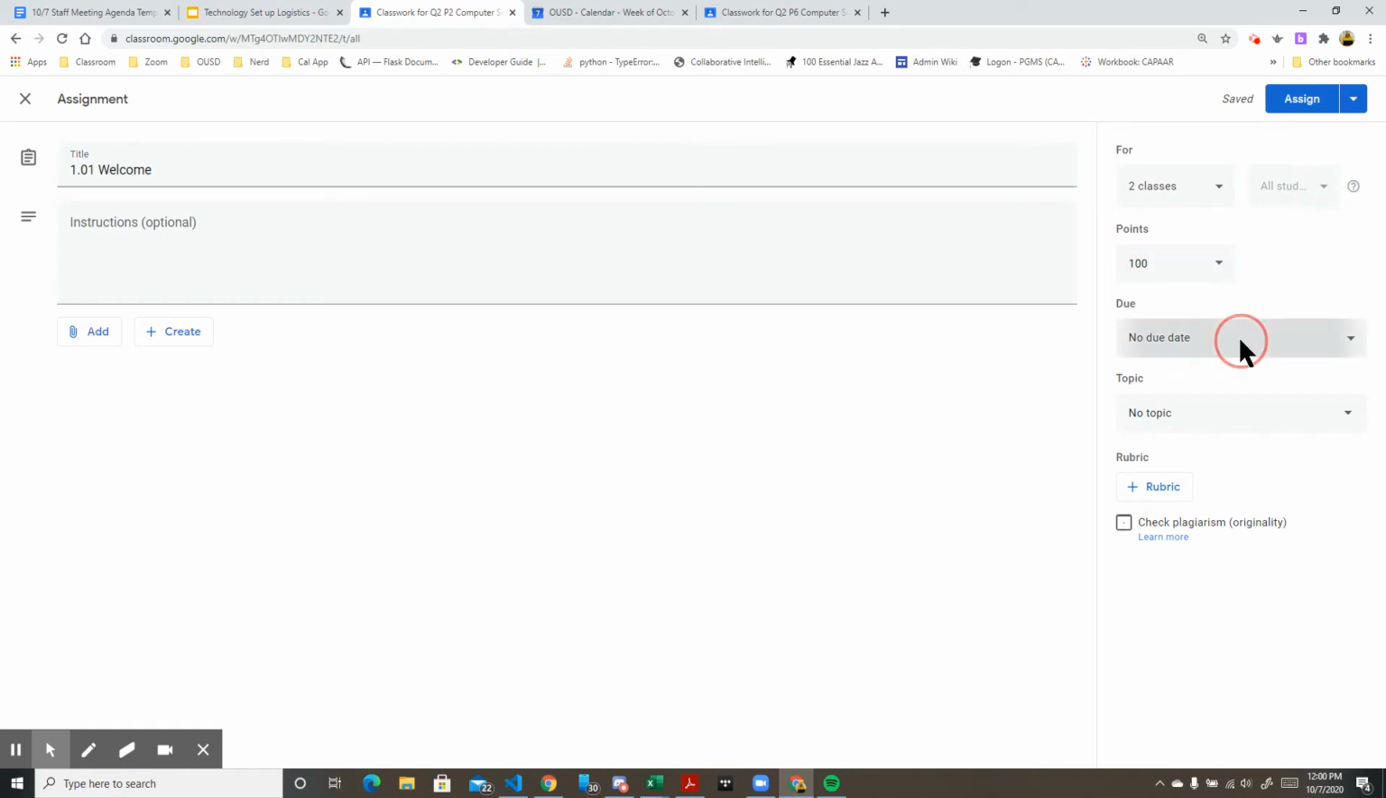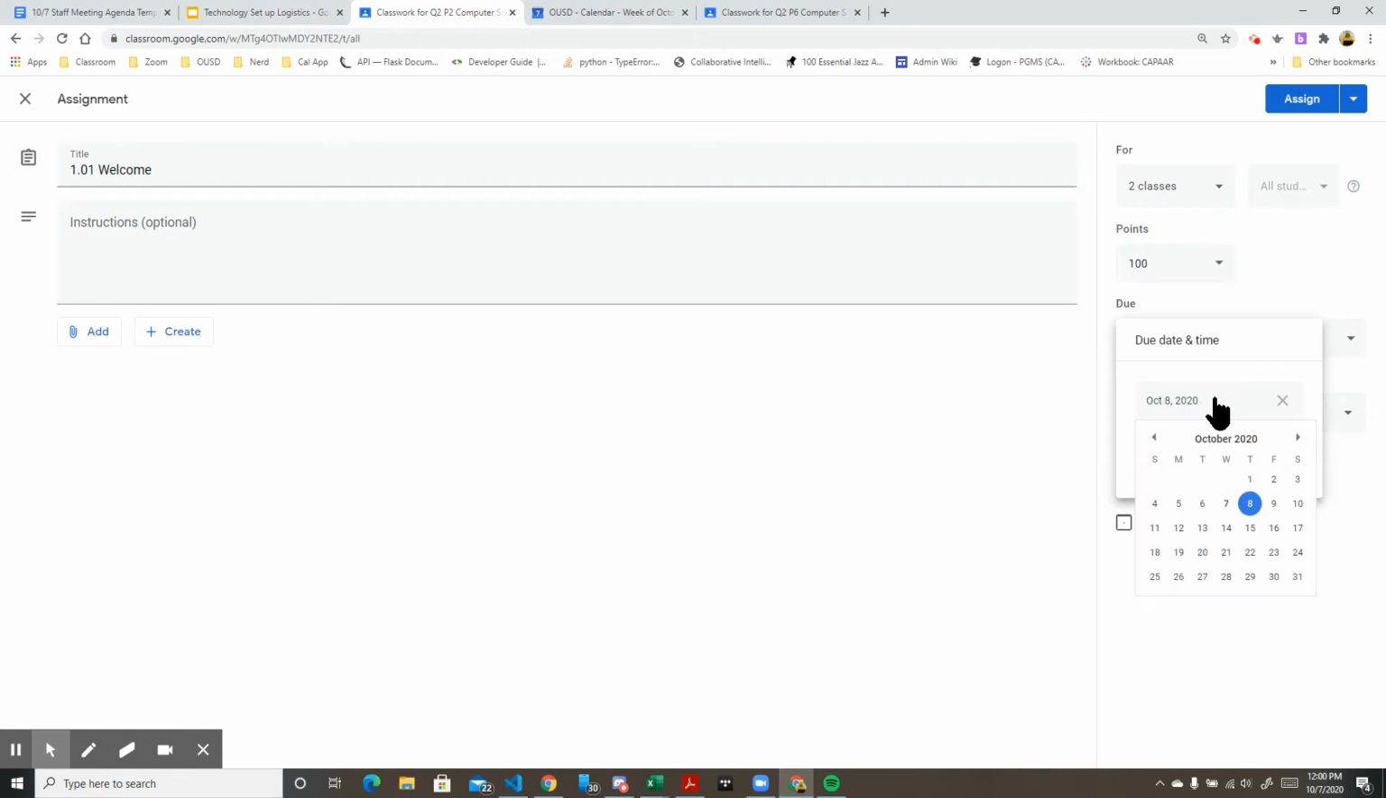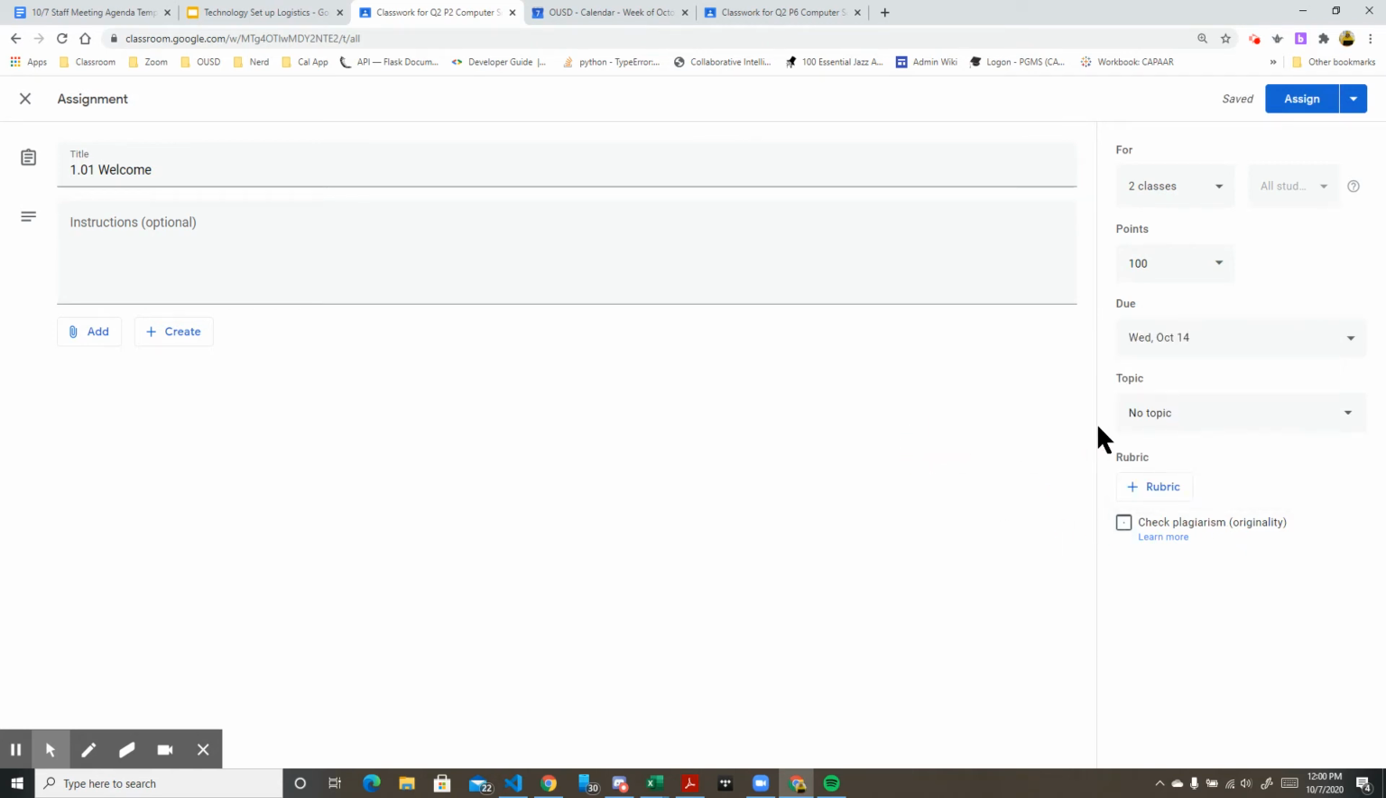You can then give it a due date. Now this is critical to give it a due date. So I'm going to say, I don't know, let's say it's going to be due on Wednesday. It is giving it a due date that makes it show up on the calendar, right? I'm also going to put it into my Unit 1 topic, okay? And I'll just very simply click Assign.